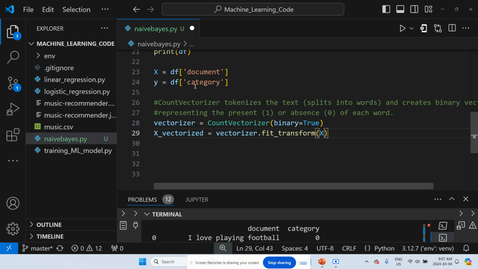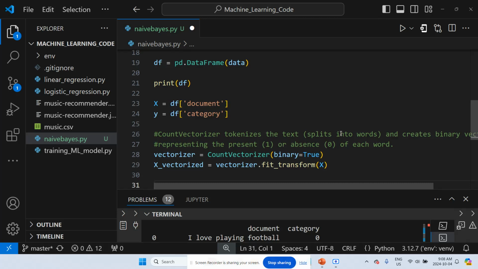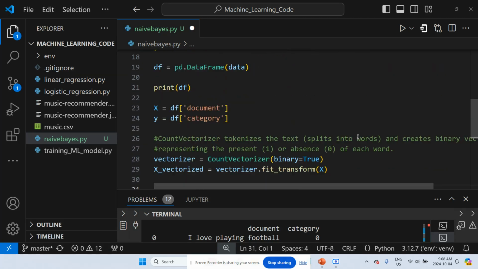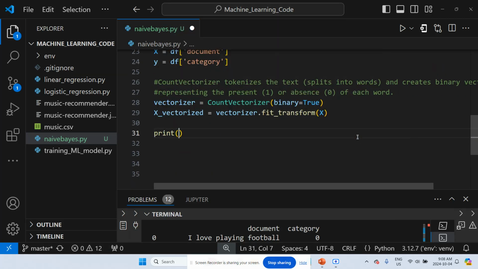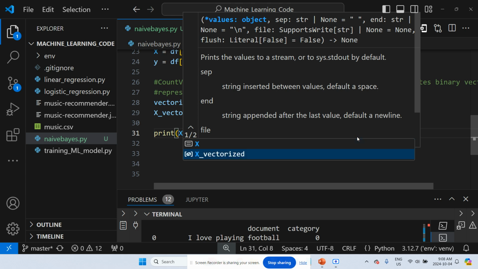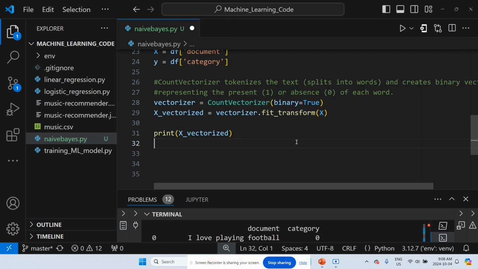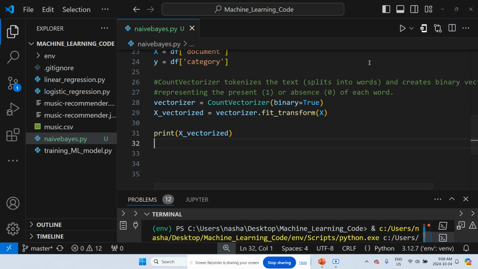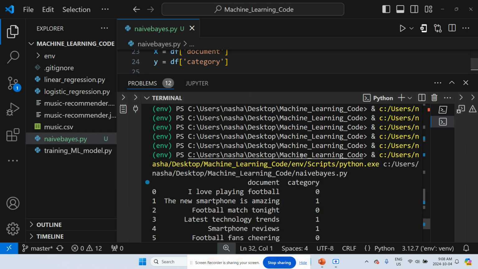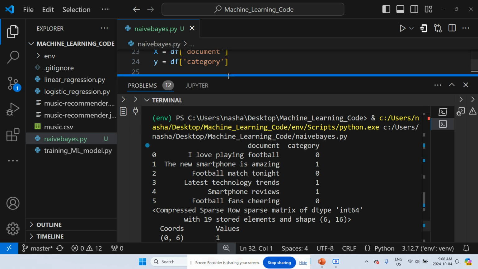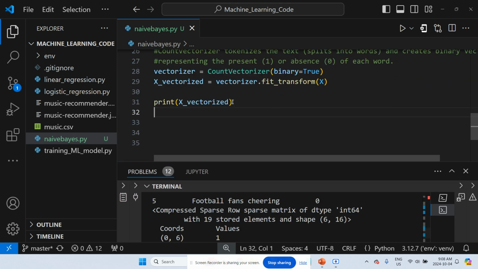Okay, and we pass in our X, which we've defined up here as the data dictionary or the document column. So to really get a sense for what this is doing, we want to print this vectorized data. Okay, so we're going to save that now, and we're going to run it.